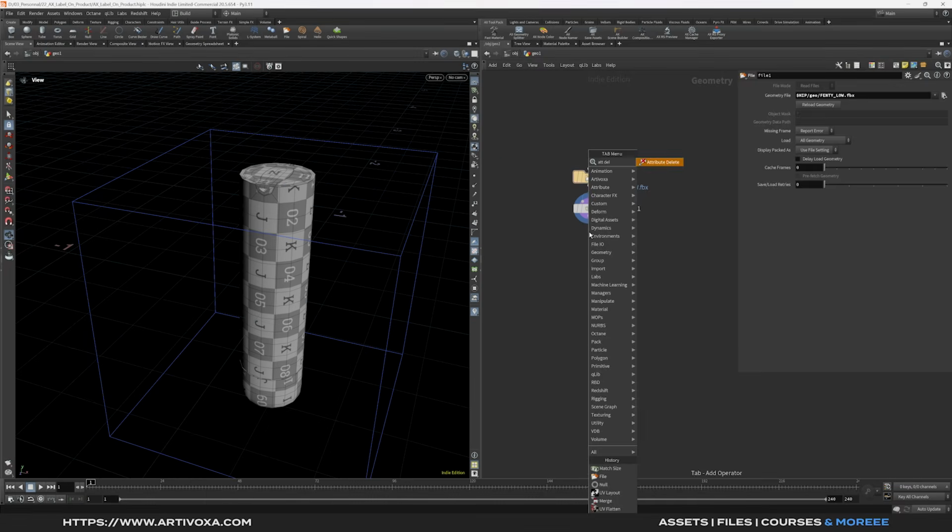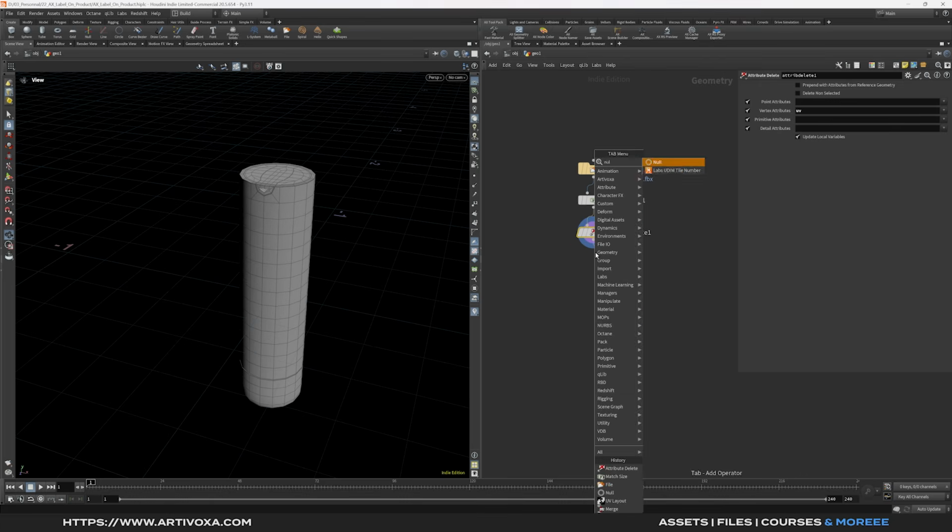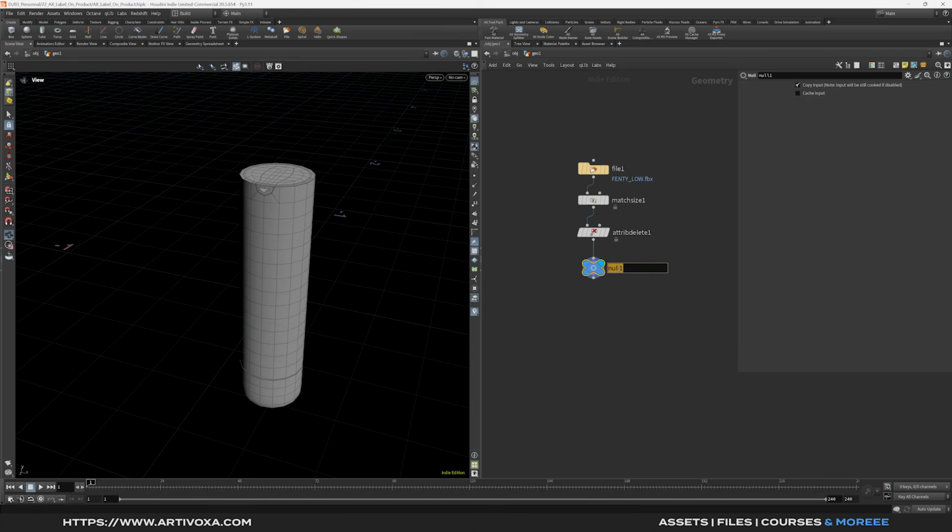So let's add an attribute delete to remove the UV attribute. So here you can go to vertex attribute and you can remove the UVs. So now let's add a null to specify this is the base of our geo. So in my case, I have only two parts for this model. I have the inner part and the outer part of the product.